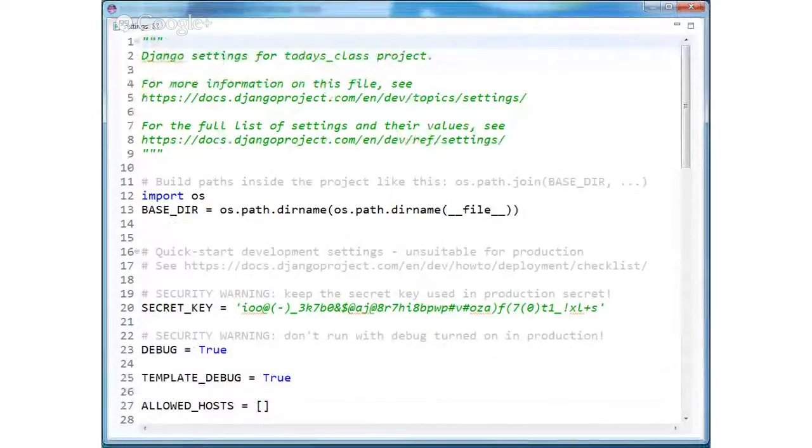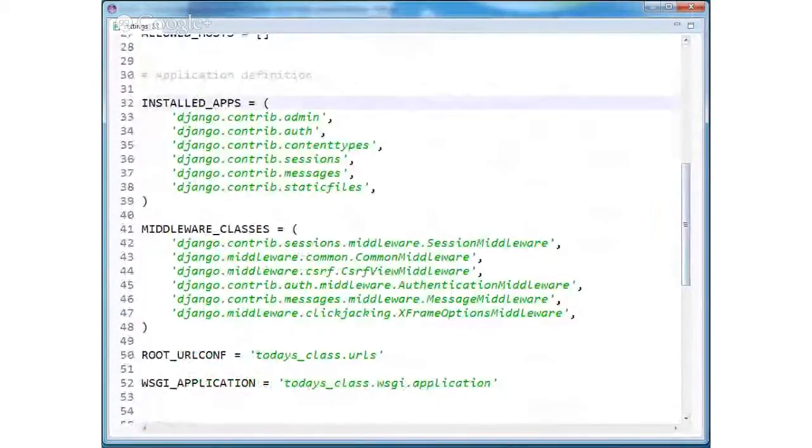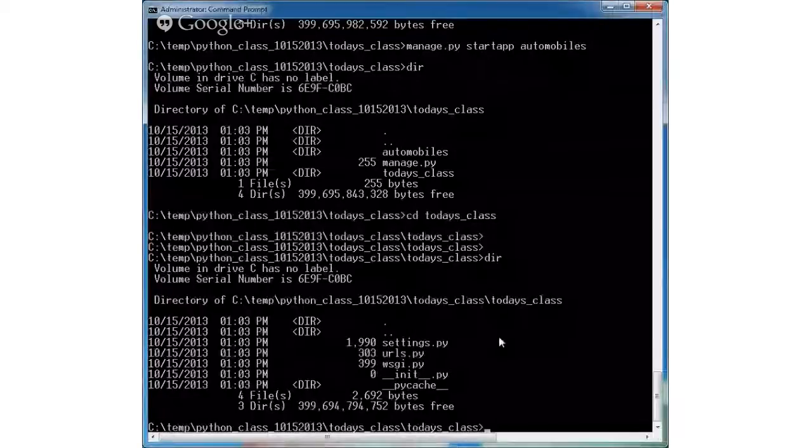Okay, so here we are in our settings.py. We're going to move down to our installed apps. Now, we need to add our installed app that we just made moments ago, which we called autos. You are now done. I saved this file. I'm going to switch us back to our nice command prompt. We are back here.